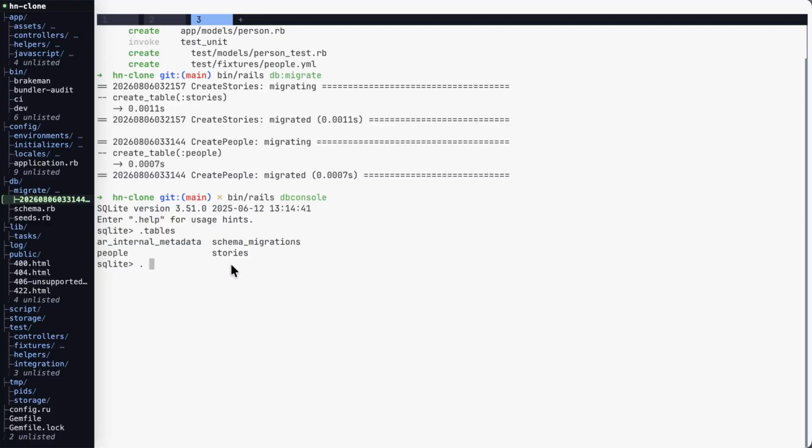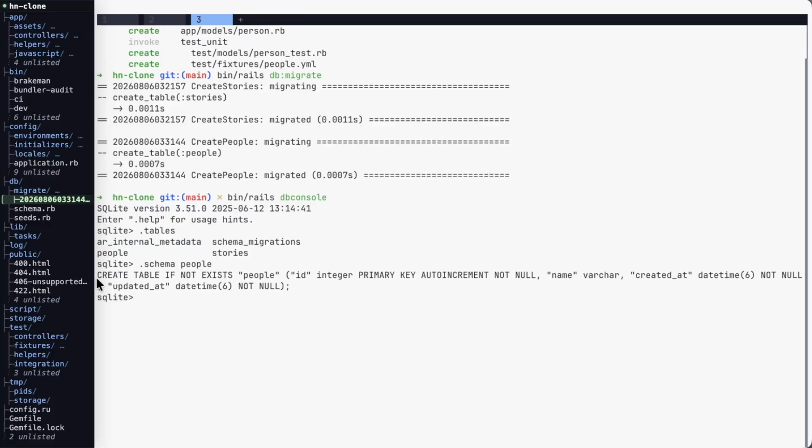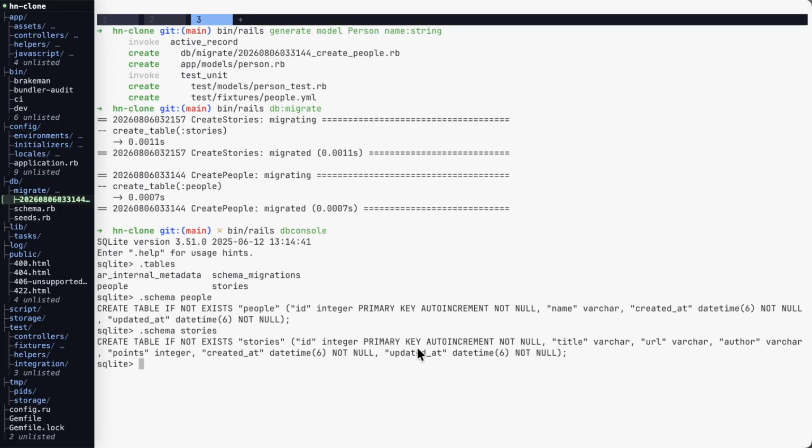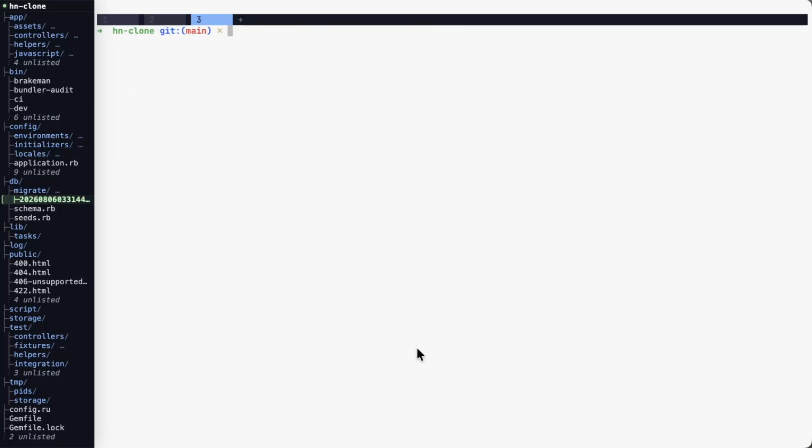I can do .schema people, and you can see this is the SQL that generates a CREATE TABLE IF NOT EXISTS people. We should have just the name here. You've got updated_at and created_at. And I can do the same for stories. So .schema stories, and you can see stories now has a lot more. It's got the URL, the title, and the author as well. So I'm going to exit out of this database console here.